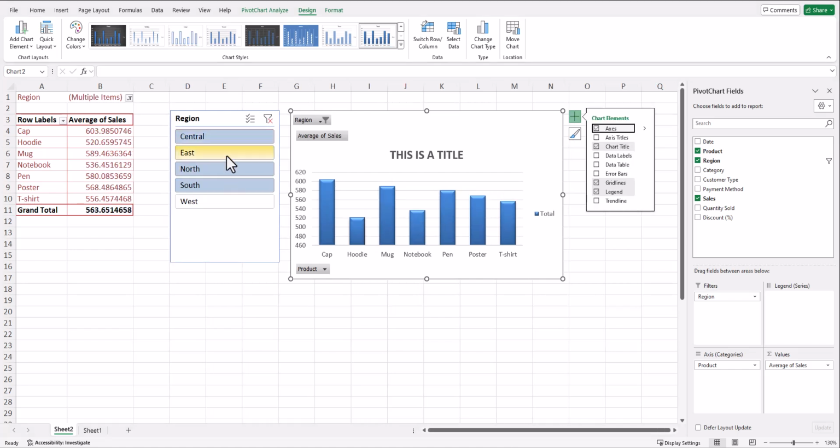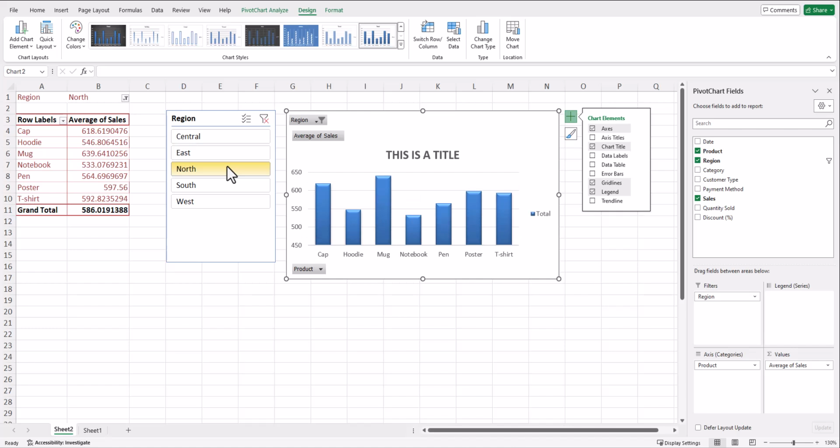This interaction between slicers and charts allows you to create an interactive dashboard where you can explore and analyze your data in real time, making it incredibly useful for presentations or quick insights. With these customizations and the interactivity of slicers and charts, your pivot table becomes much more than just a table. It transforms into a powerful visual tool for data analysis.